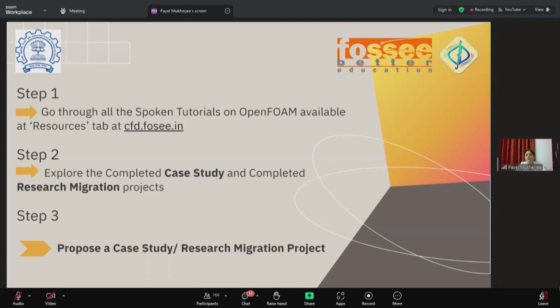So let me explain what the case study project is, and what the research migration project is. Cases are basically small problems in CFD that can be solved using OpenFOAM, once you learn OpenFOAM and know how to use it to solve CFD problems. So a case study project is a basic or elementary thing that any student can take up and submit.